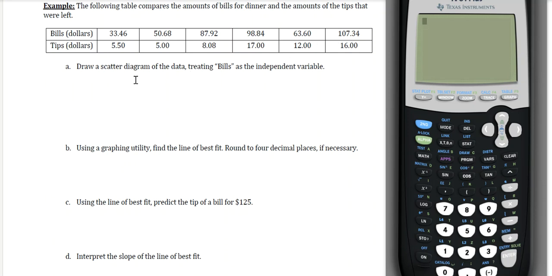So in example part A, it says, draw a scatter diagram of the data, treating bills as the independent variable. All right, so all of these values in row 1 are going to go into the L1 column, and then that means all the values in row 2, or the tip amounts, will go in the L2 column. So I have my graphing calculator ready to help us with this.